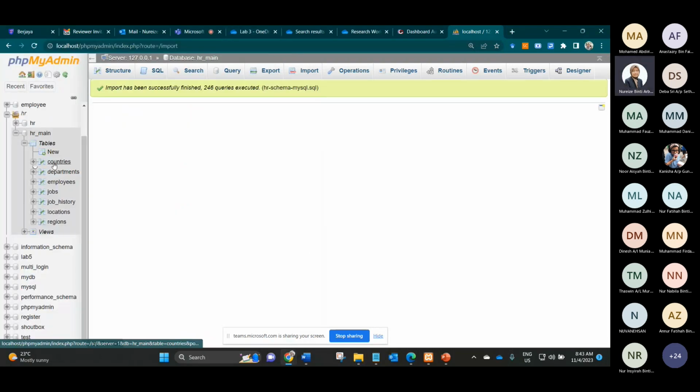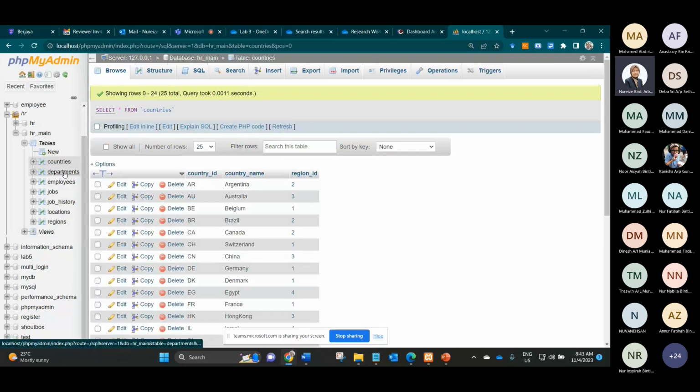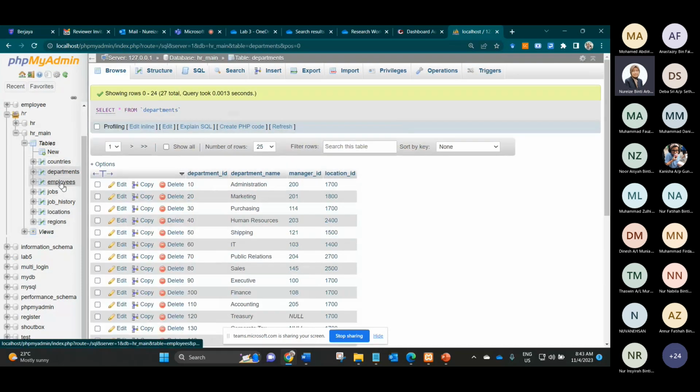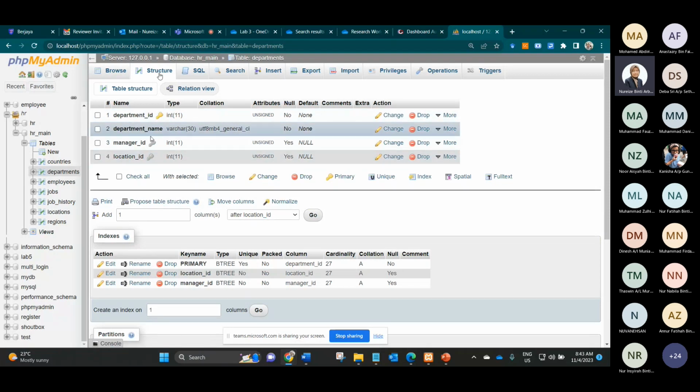Now we have a countries table, departments table, employees, jobs, and so on. So it is the same as last week. You can see this is the definition; it should be the same. Did you finish this exercise in unit 1, importing the table schema, database schema?